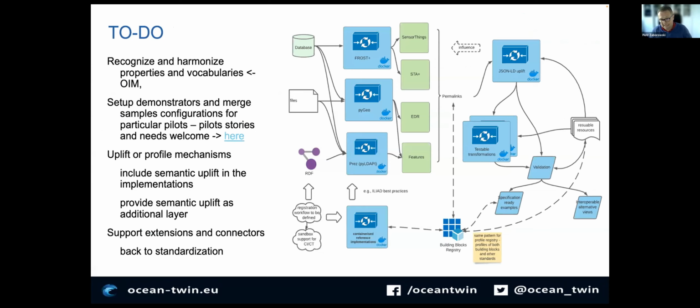So what we are doing now and next is to support these pilots with this harmonization, meaning that there are a number of databases and files. We are setting up these demonstrators to provide this coherent view of this ocean information model through the APIs, meaning that within the repository we'll collect these cases and provide the sample configurations for the cases. We will support the implementation of the connectors. Naturally, not all can be done on my side. This will be collaborative work.